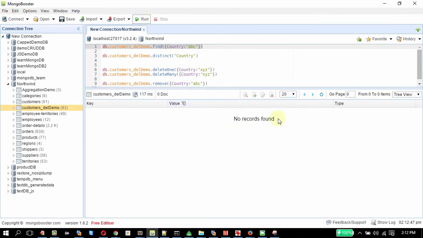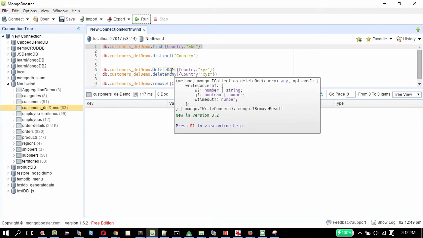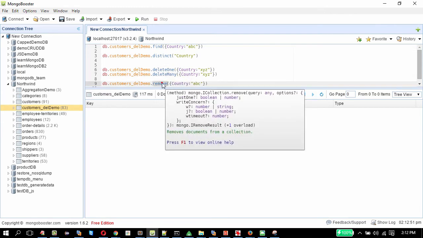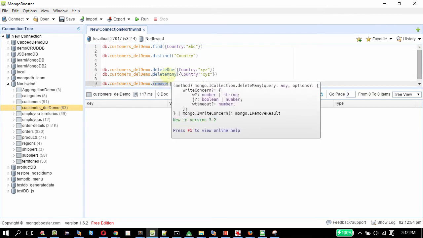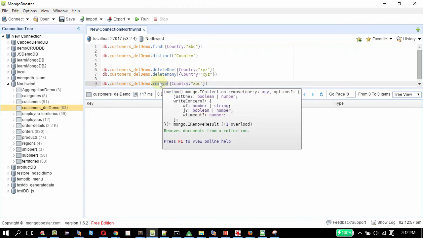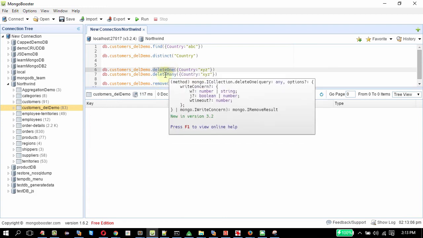So this is how deleteOne, deleteMany and remove work. They are very simple. The only thing to remember is that remove has an optional field where you can specify justOne as true. If it is specified, it deletes only one record. If you don't specify it, by default, it will delete many.